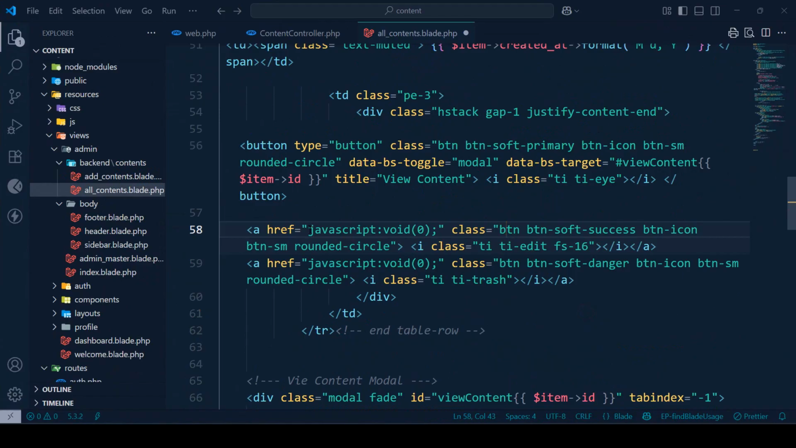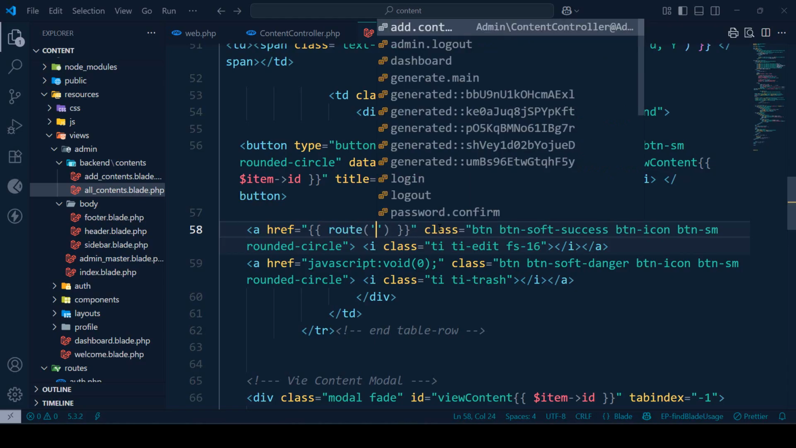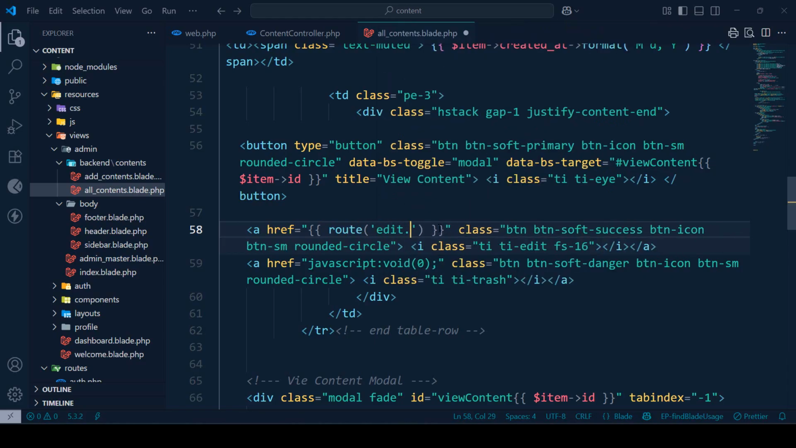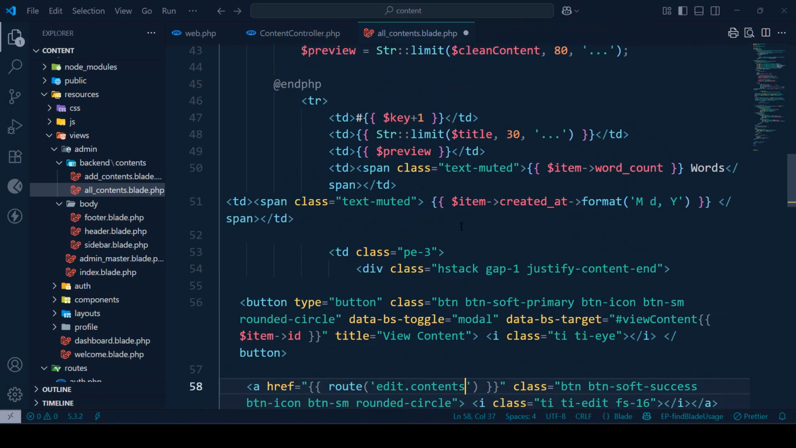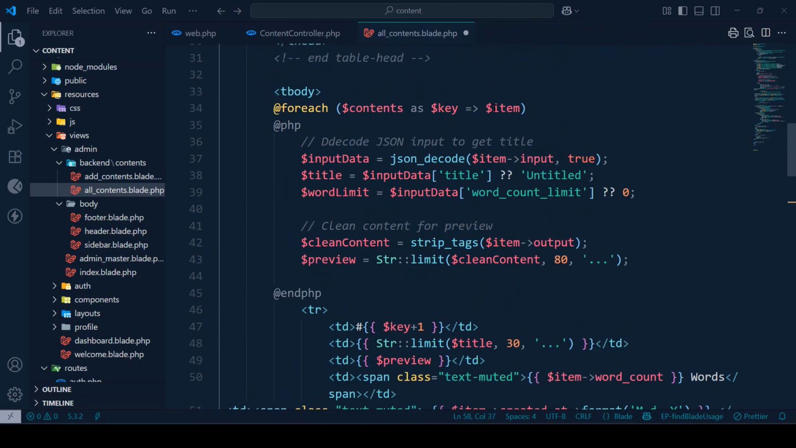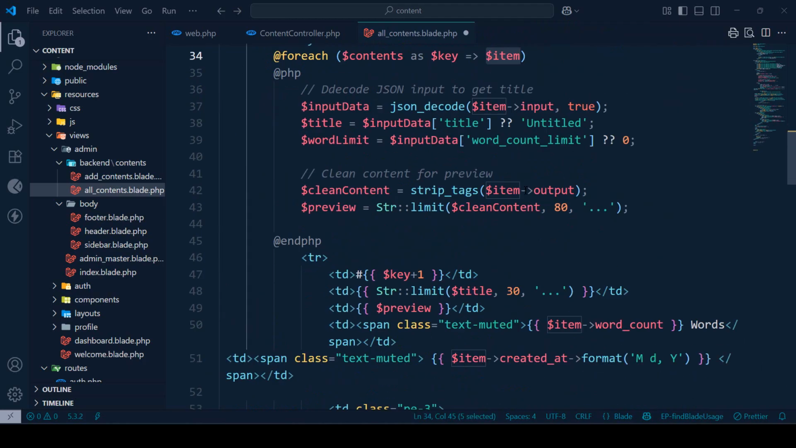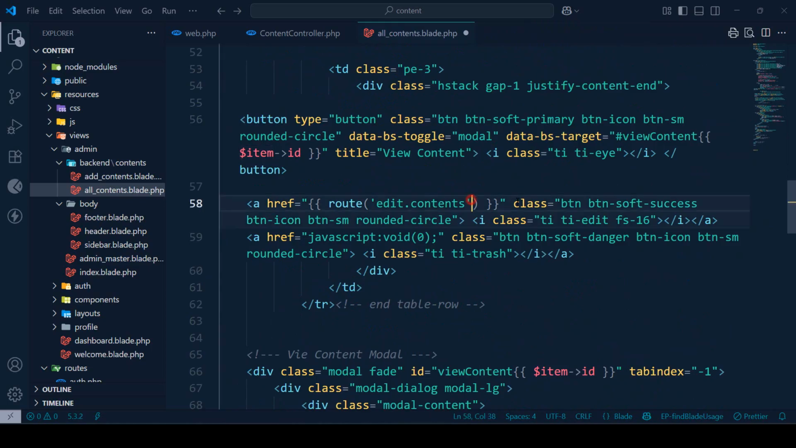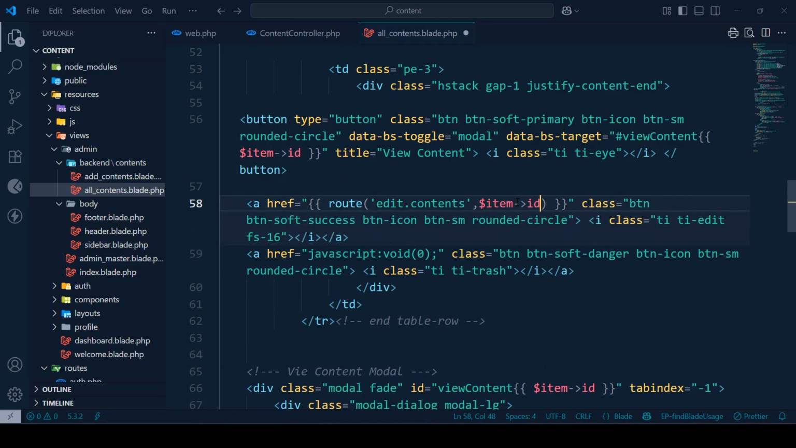Now, for the edit, first of all I want to create a new route. Here I define that route, and I name the route edit. I want to add this type of route. Also, right now I'm already inside this for each loop, and I get all the content data with the item. Now after that we have to pass this item's content ID, right? A specific ID related data that we have to edit.